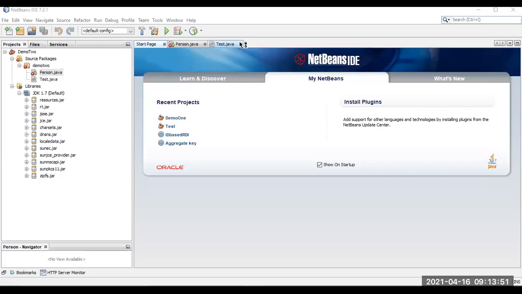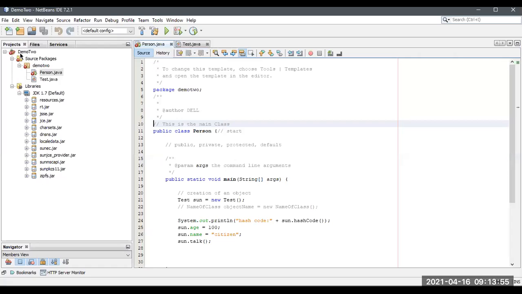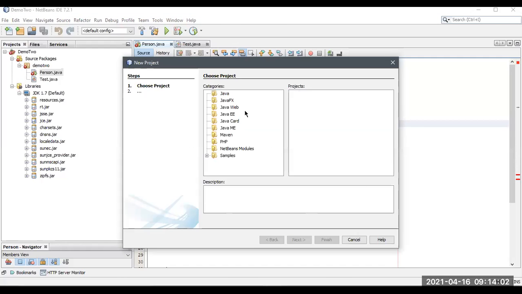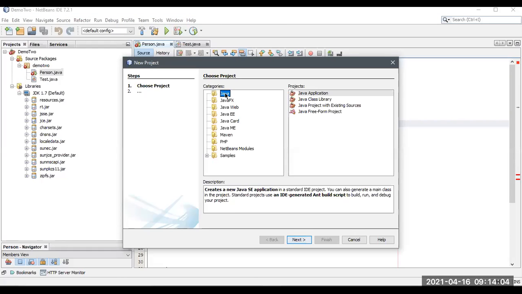So here, this is the start page. Again, I'm going to recall how to create a package. Inside File, there is New Project. Inside New Project, there is a folder called Java. Inside that, we have these projects. These are the 4 projects available.